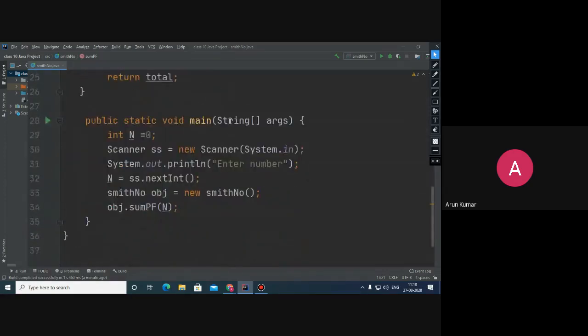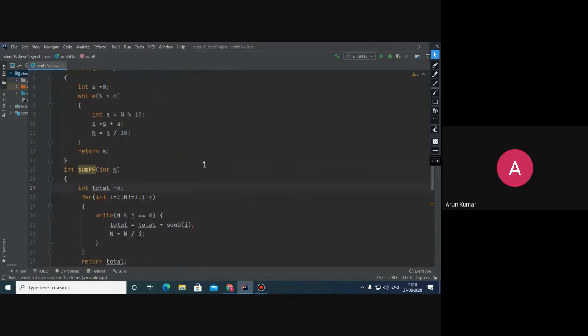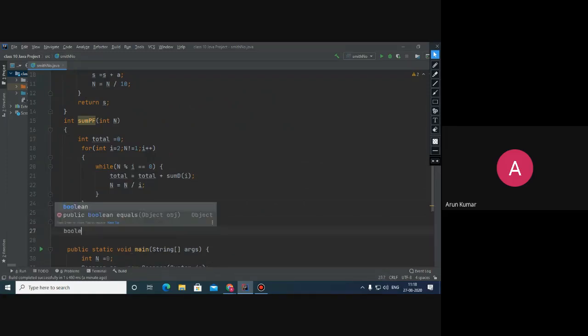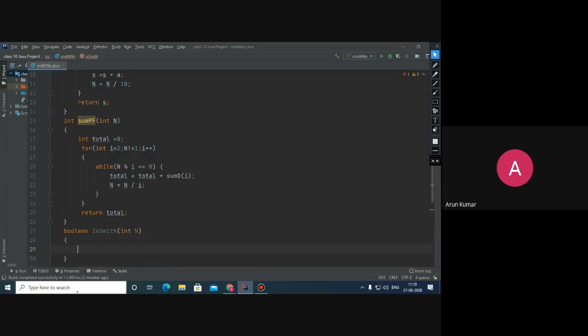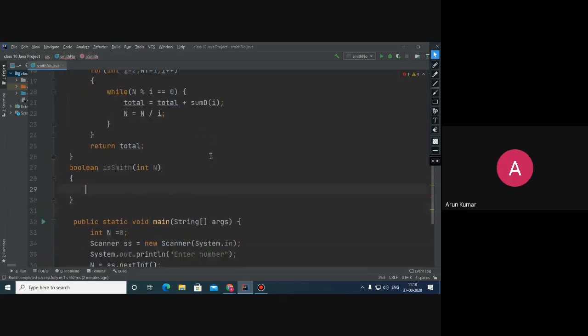And now one more function is needed, and that function will actually check whether it is a Smith number or not. So that is a Boolean function. It returns a Boolean value, isSmith. This is the name of the function. And here we are passing a value int n. In this function, we need to do something.